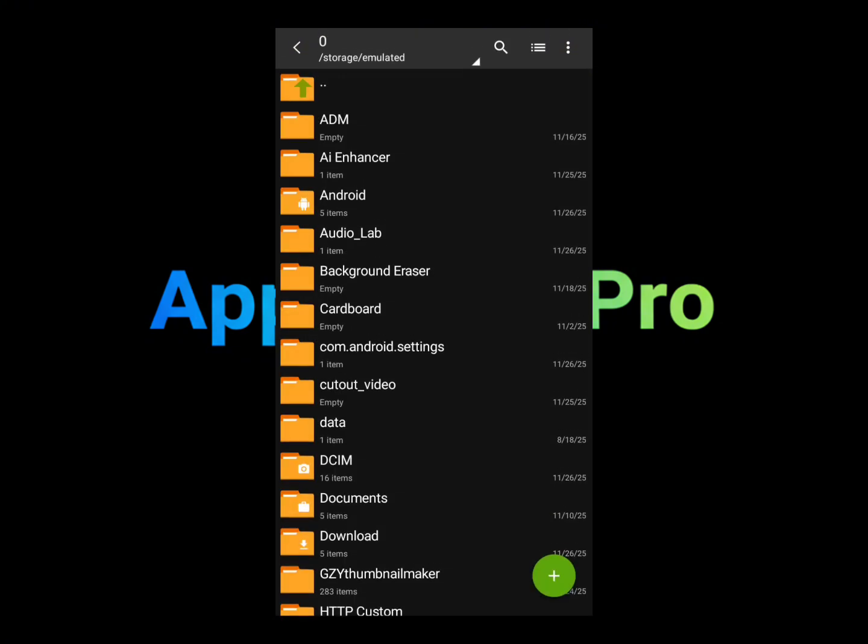So it's a very, very good file manager application used by many and even by me, and I do have a pro version of this application on my device, and I'll be reviewing that very soon as well.